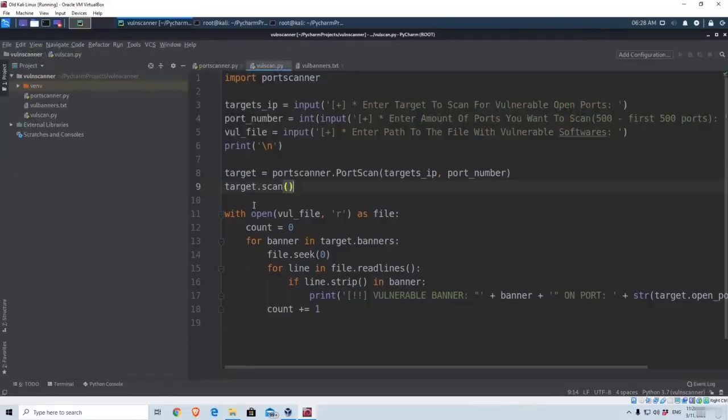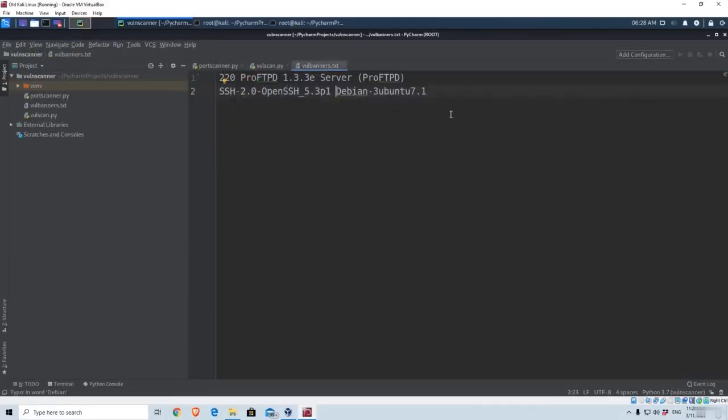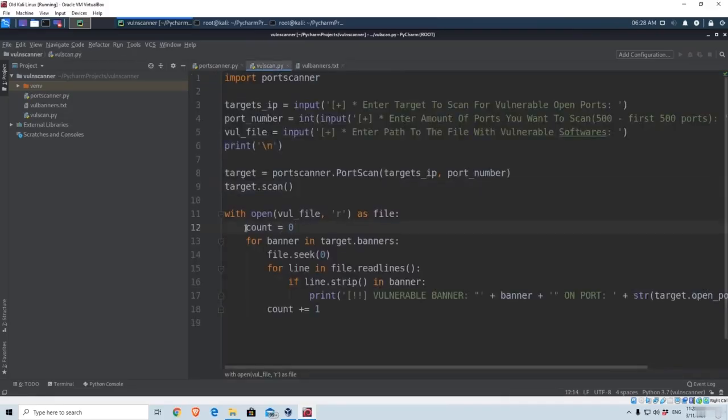So then after the scan, we open the file which contains the vulnerable softwares on an open port. As soon as we open the file, we created the count variable, which is really important in order to keep track of elements in the banners and open ports as well. After every banner that we scan, we increase the count variable by 1 and proceed to the next banner, and then we compare the line with the banner itself, and if there is any part that matches with the banner, we will print it as a vulnerable banner as well as specify which port the software is running on.